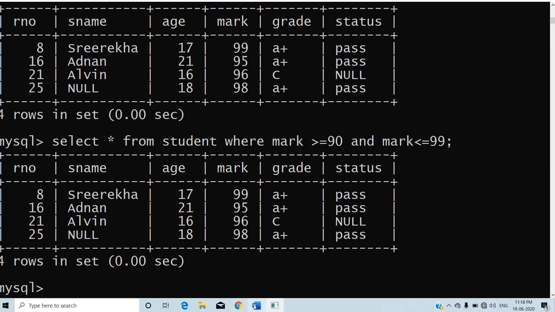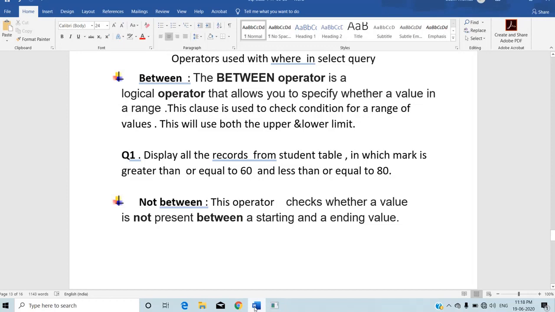And the second type of operator is NOT BETWEEN. From the name itself you understood what it is. NOT BETWEEN is the opposite of BETWEEN. It returns all the records which do not satisfy the given range.